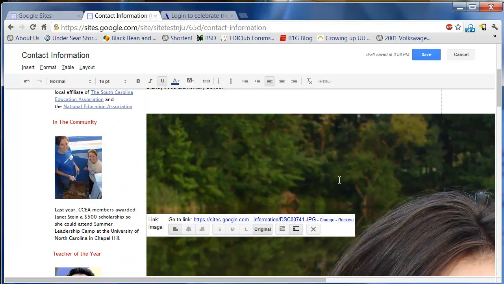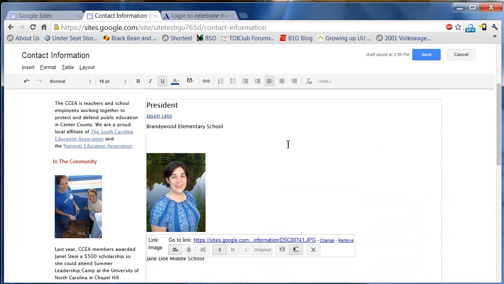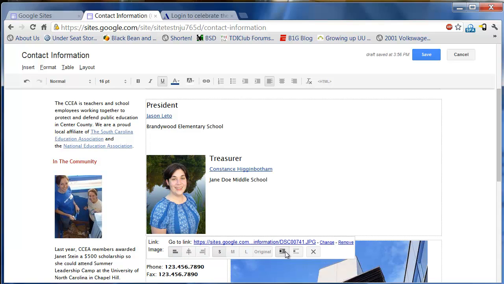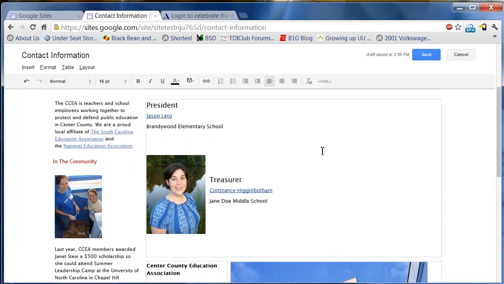Now, it showed up too big. We've seen this before. So we have this little box up here. We're just going to go ahead and pick small. The image is shrunk right down to a pretty nice size. Now remember, we want our text to wrap around it, so we'll click on the image again. Go ahead and pick wrap on. Now we have a nice little picture, and we have a face for the name.